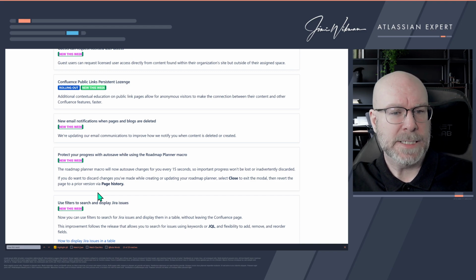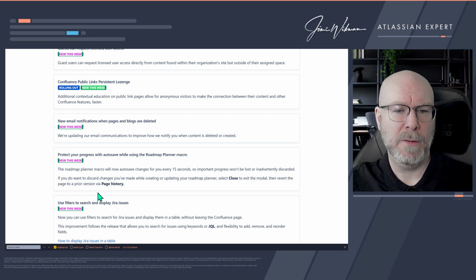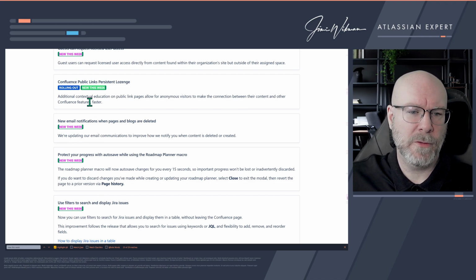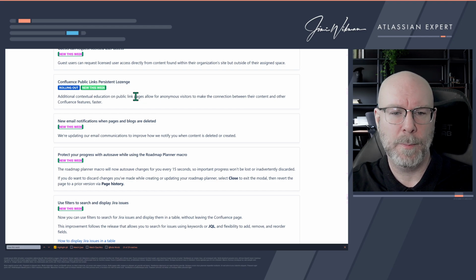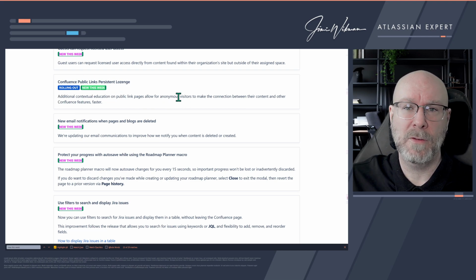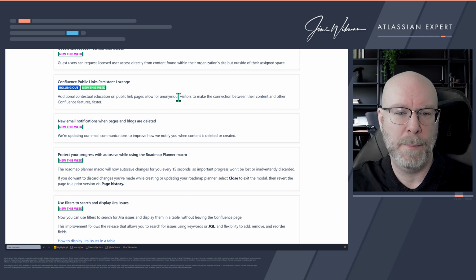And then we have public links persistence lozenge. That's a mouthful. Basically what this means is that we have another contextual education on public links allowed for anonymous visitors to make the connection between their content and other Confluence features faster. I have absolutely no idea what that sentence means. I don't know where this exists. But it's related to public links, so it's only going to affect you if you have public links activated. If anyone knows what this means, because to me this was just gibberish and there's no context to where it's actually happening or what happens. Something happens faster and it's related to a connection between their content and other Confluence features. Atlassian, please write this a little bit more detailed so we actually understand what this means.